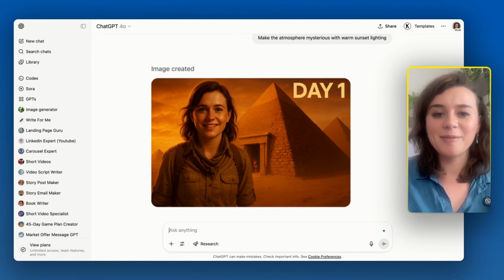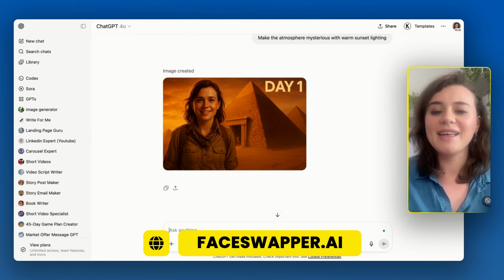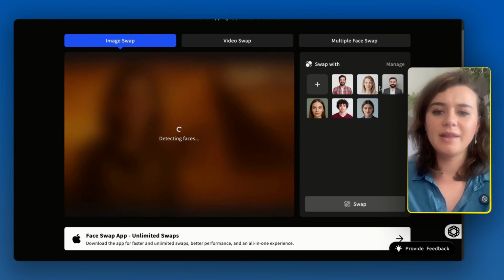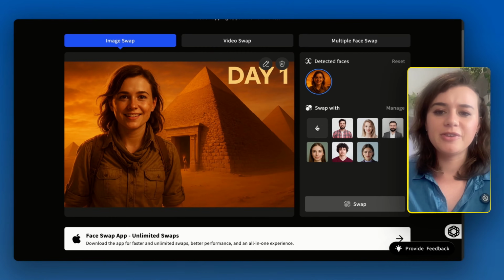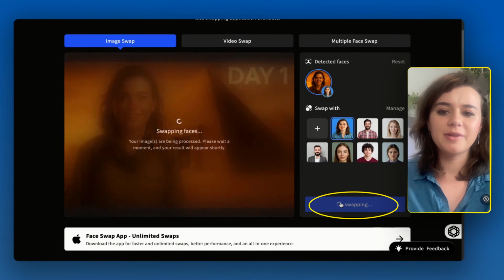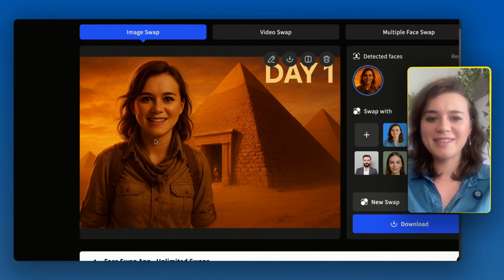Now, as a final step, as ChatGPT is not great with generating faces, let's head over to Face Swapper AI and adjust this. I'm going to upload the thumbnail and my own picture. I'll select my image and hit swap. Perfect, now I have a thumbnail that's super professional. It looks like it was taken out of MrBeast's video, and it actually looks like me.